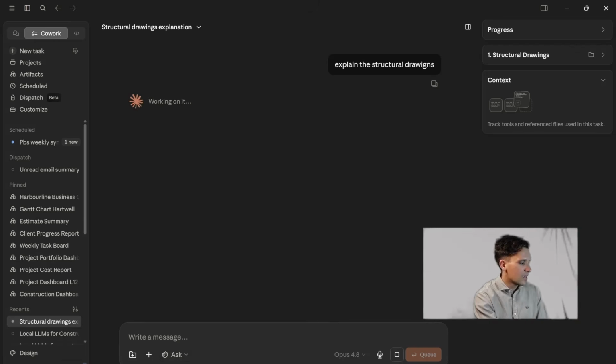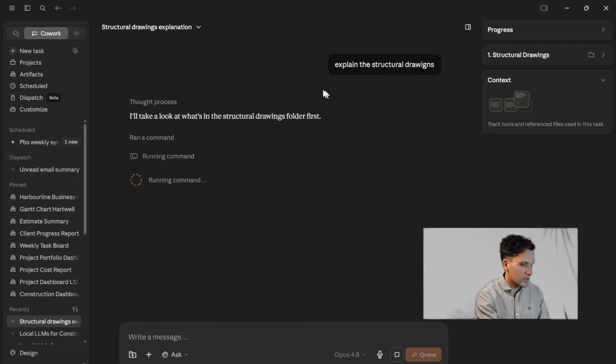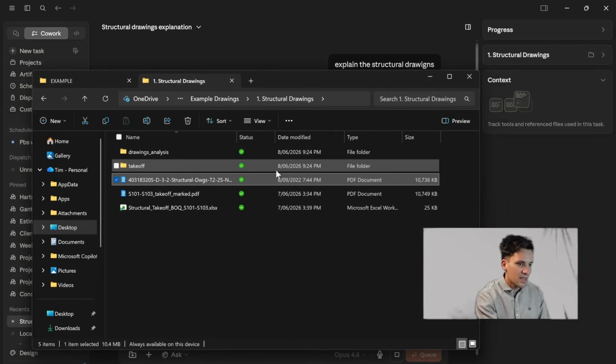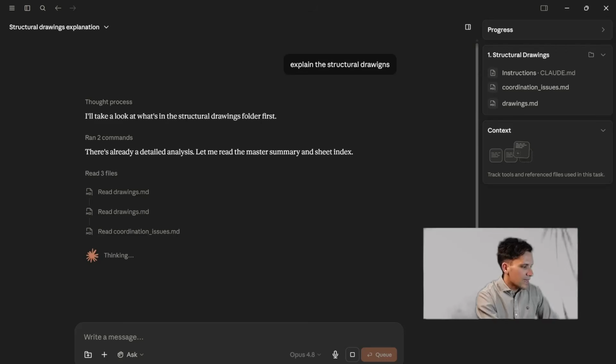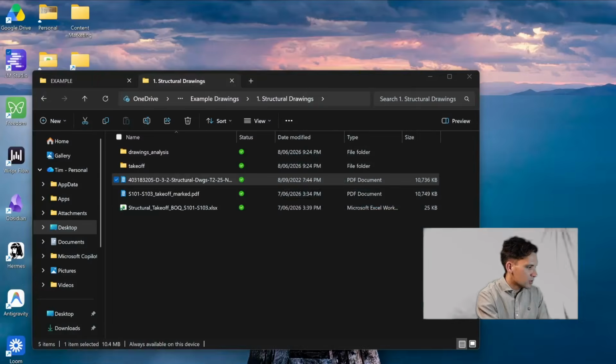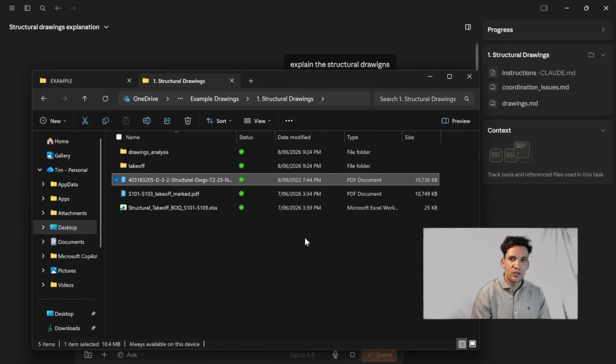The problem that this doesn't solve though, and the problem where I think most people have a misconception around how AI works, is that if I look in this set of drawings, that is an 11 megabyte set of files. What actually happens is every time you want to query that set of construction drawings, Cowork has to read that entire 11 megabyte set of files. So what you're actually going to do is overwhelm what is referred to as the context window.